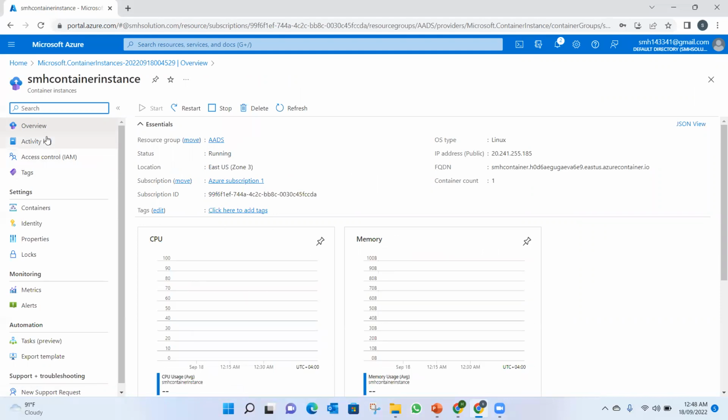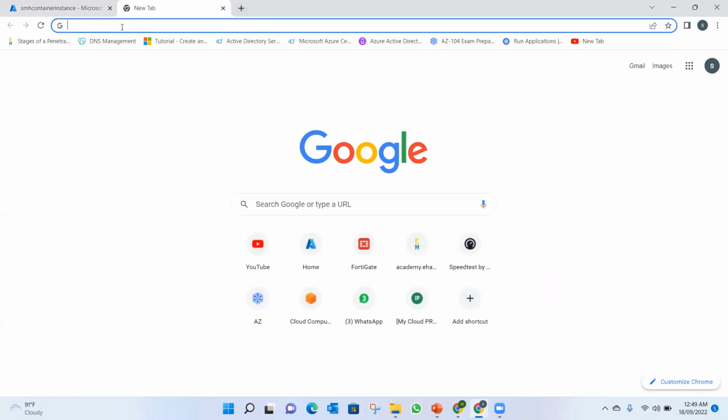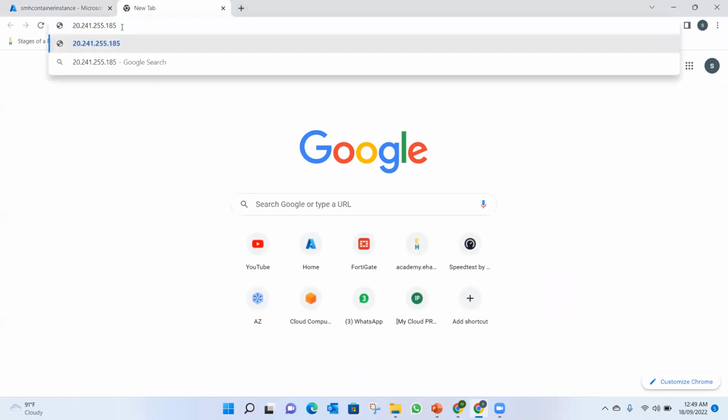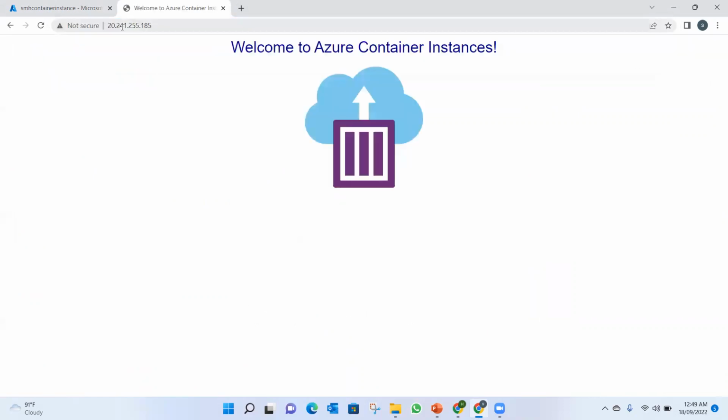Right now, I have created our container instance named SMH container instance. Now, if you want to see what image is added into this container instance, for that purpose you have to copy this public IP address or fully qualified DNS name. Here I'm copying this public IP address. Then I will paste it into our web browser. But if you want to see it, you have to wait for some time. Anyway, we can try whether it will be accessible or not.